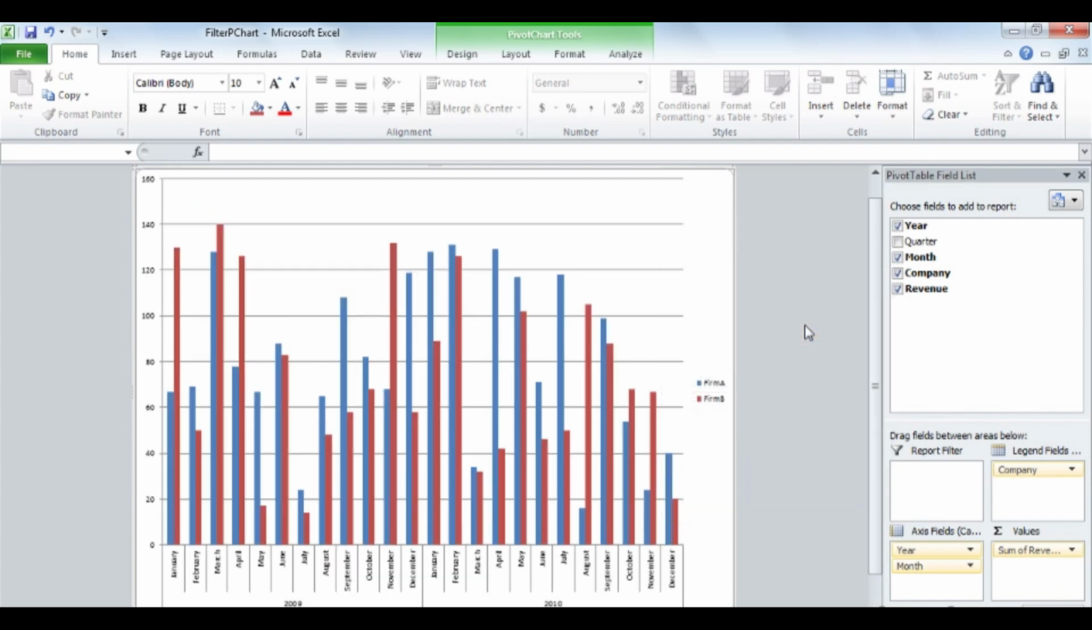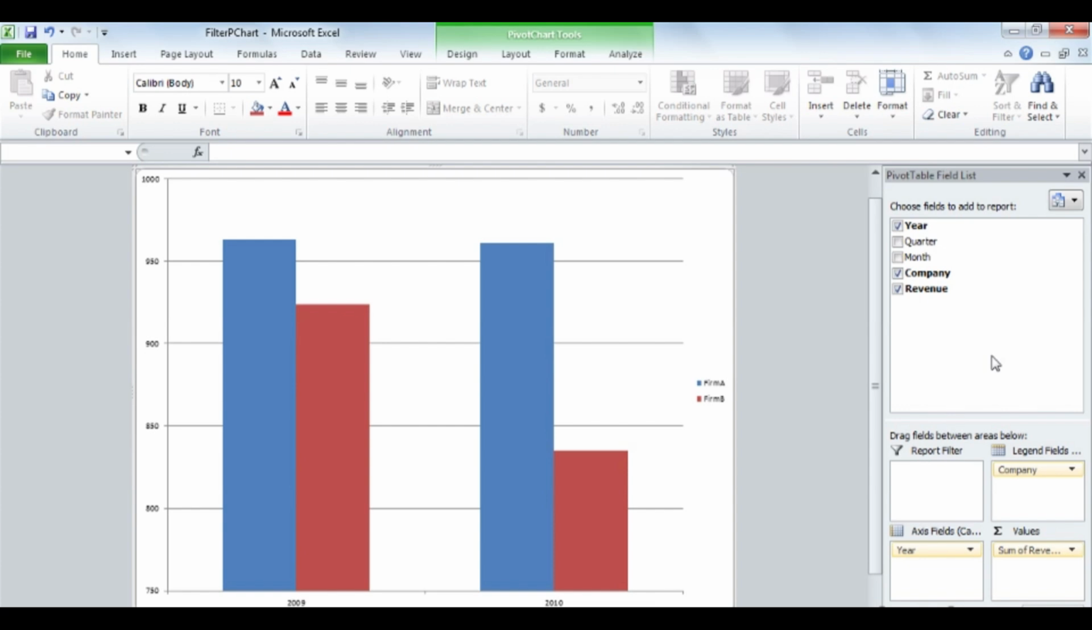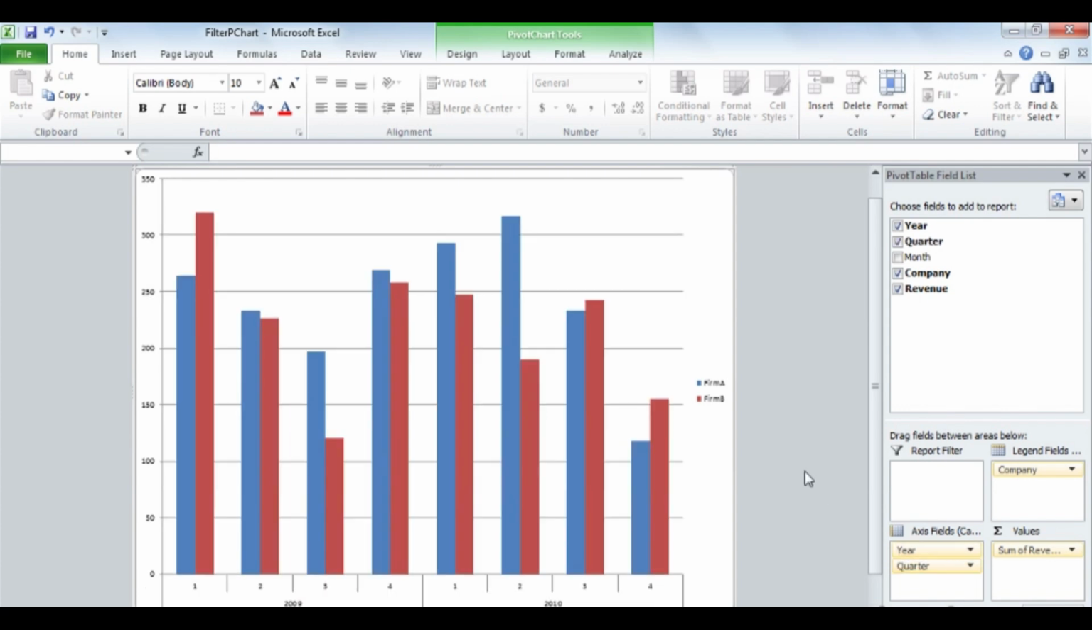Now let's say that I want to filter by rule. Say that I want to display results only for quarters 3 and 4. In other words, any quarter with a number greater than 2. To do that, I will pivot the pivot chart by removing the month field and adding the quarter field to the axis fields area. So now I have my results by quarter for each of the years 2009 and 2010.